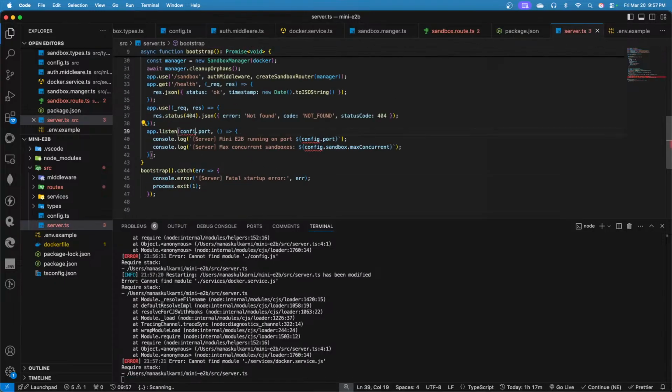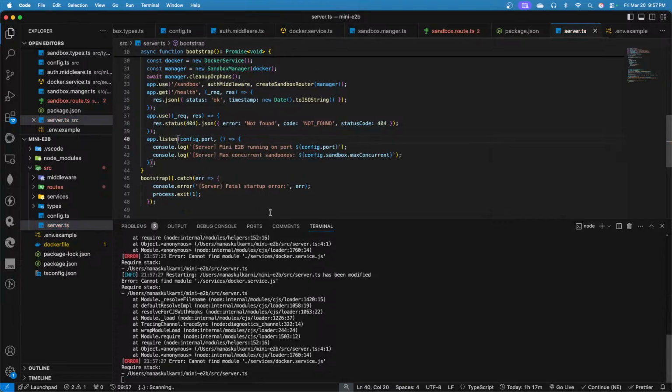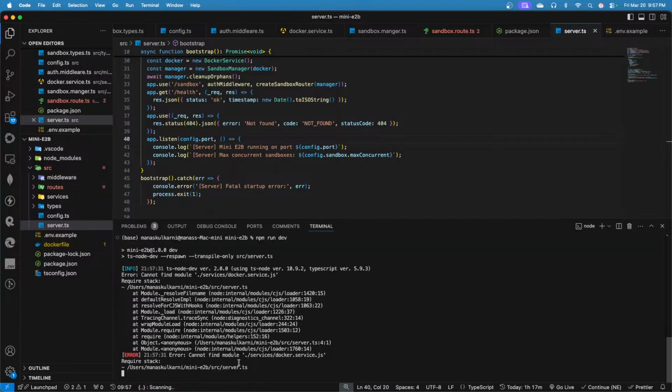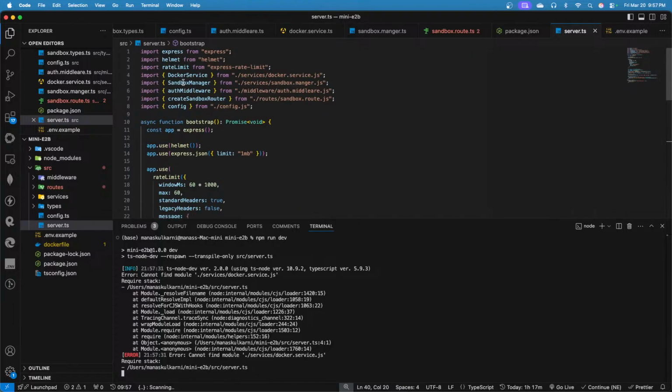कॉन्फ़िग को भी मैं फिर से एक बार इंपोर्ट कर लेता हूँ फ्रॉम कॉन्फ़िग। तो आई होप अब इसको मिल जाएगी भाई। तो फिर से नहीं मिली। डॉकर सर्विस डॉट cannot find the module. Docker service dot js. भाई यार वर्किंग तो है यार, ये क्या ऐसा कर रहा है बदतमीजी.